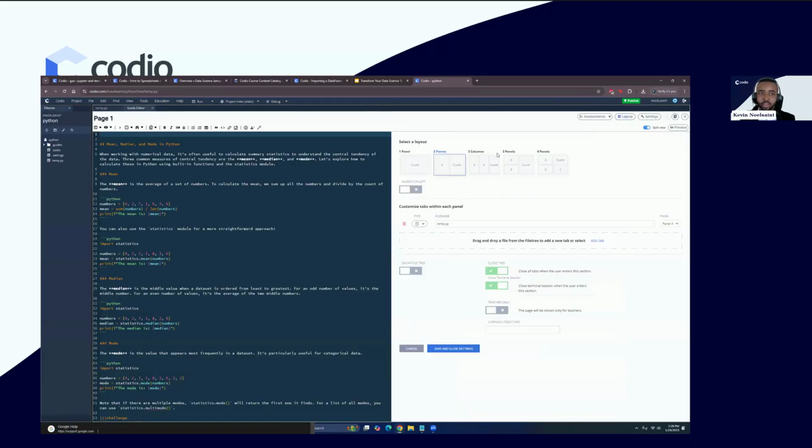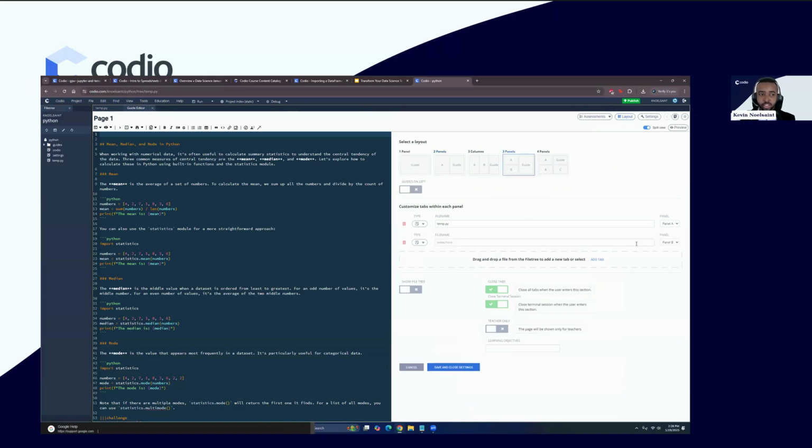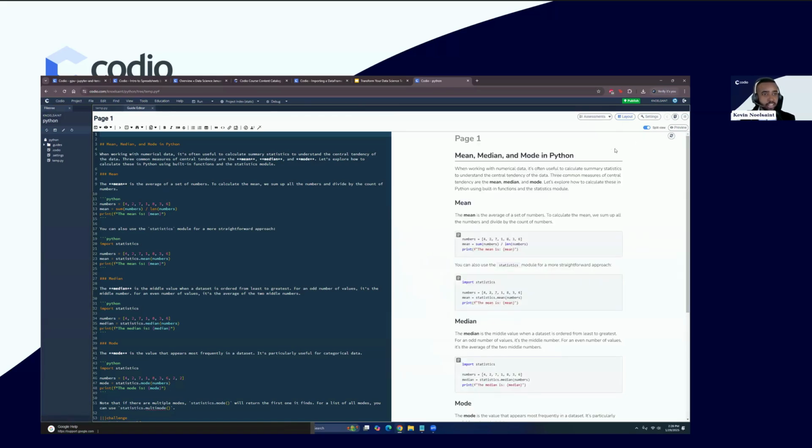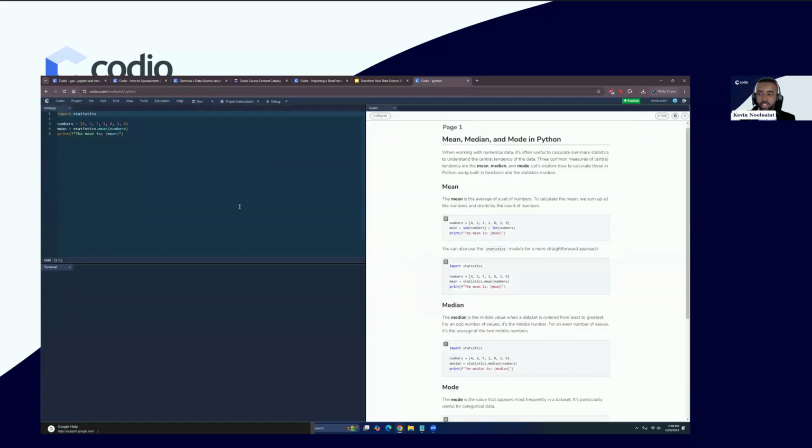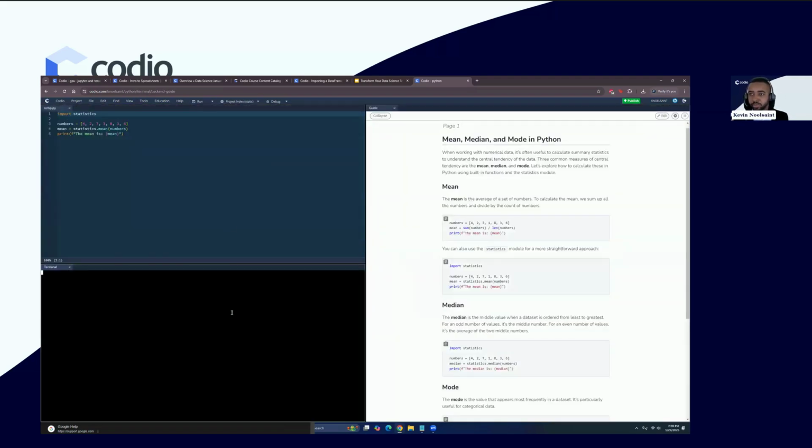Actually, let's say I also want my learners to have access to a terminal. Let's just do this and then terminal on panel B. So just like that, I can just run python3 temp.py.